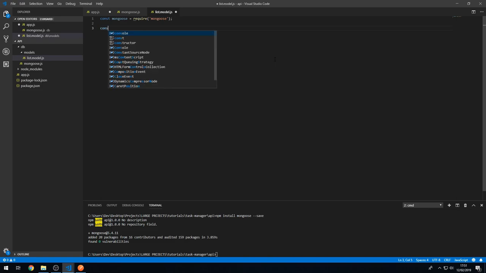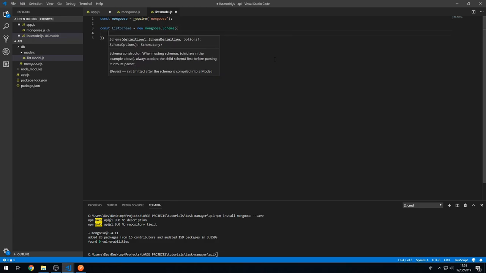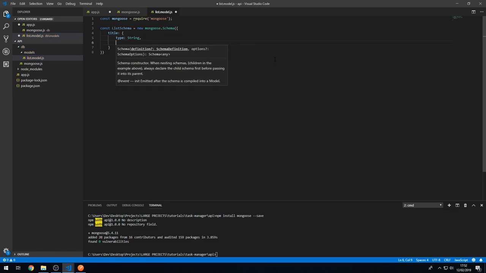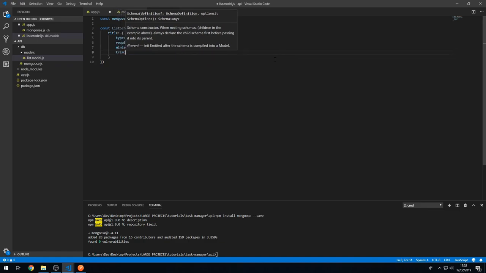Okay, so let's create the schema. So const list schema is equal to new mongoose dot schema, and we have the schema definition here where we will define the fields that this schema will have. So title, which will be of type string, it is going to be required. The minimum length will be 1, and trim true, so that the white space at both ends of the string are trimmed away. And that's it for the list.